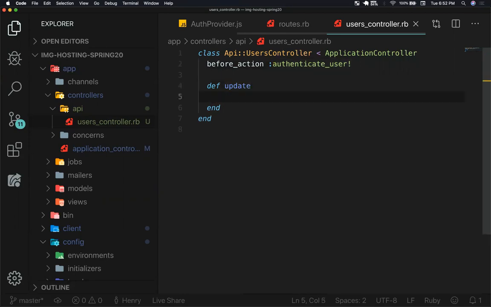And then for the update, for now I'm just going to do a binding.pry just to see if we reach this point. If we don't, that means that we need to change our items around, maybe our routes, to see if we are going to the right place. So I'm just going to put binding.pry here, and I'll save my controller with what I have.